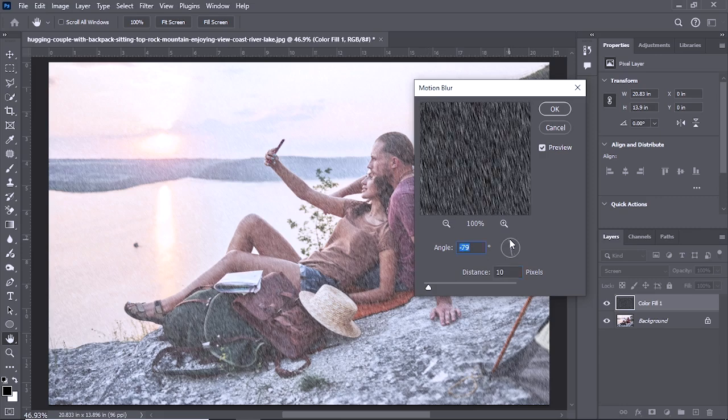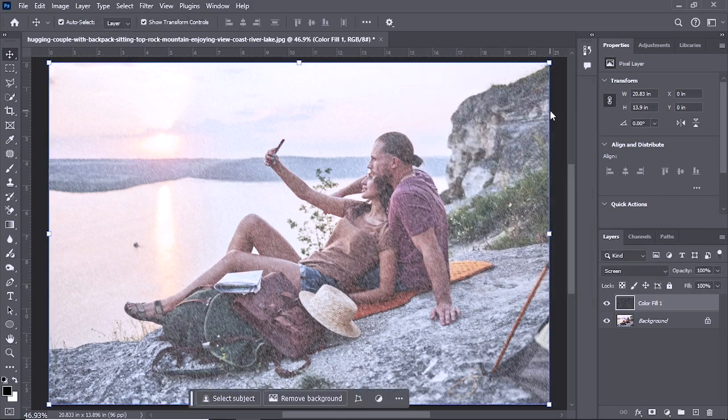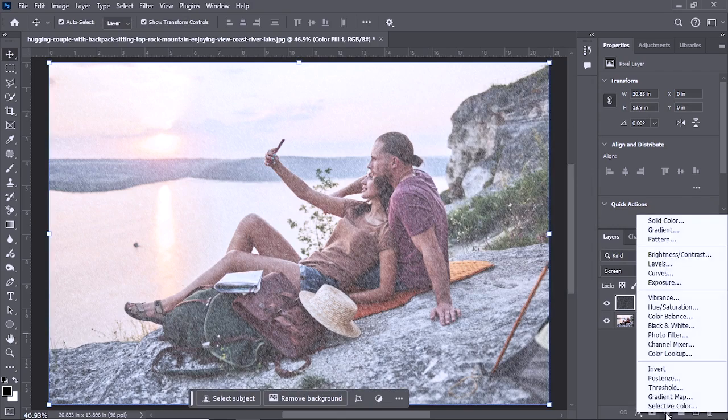So let's see. This is also good, but let's make it like this. Okay, I'm using minus 65. That's fine for me. Okay, this is 8. 8 is better. Okay, we have this. Now the other thing we need to do, we go back to adjustment layer.